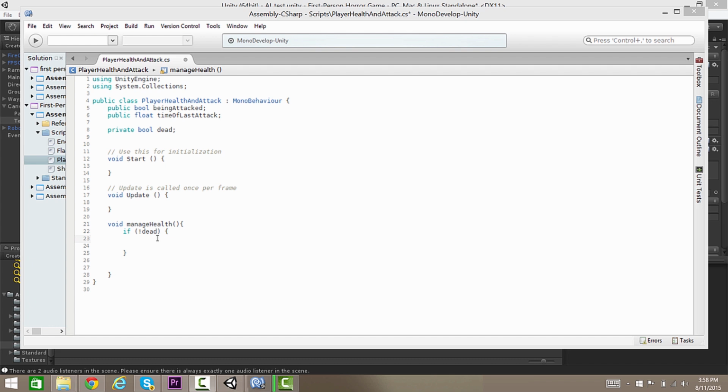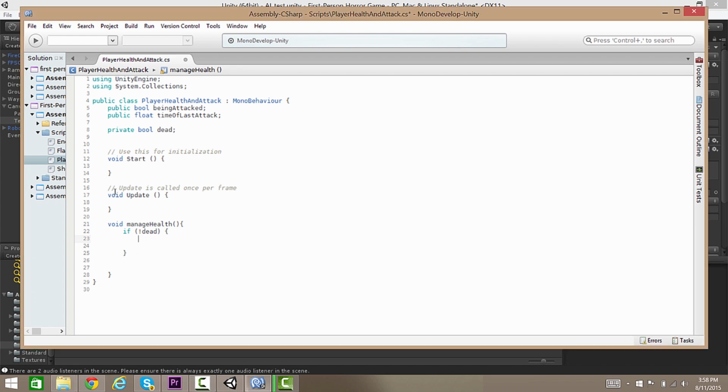So if the player is alive, we need to do a couple things. We need to see, are they being attacked? Well, then they need to take damage. Or if they're not being attacked, then they need to heal if they're not at full health. So let's go ahead and start putting that in here. So if being attacked, then in here we'll need to get code that will make the player take damage. I'm just putting a comment in here with the double / and then a little comment there.